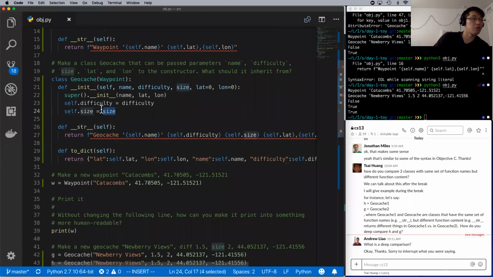Although the values, for example difficulty, size, name, and lon values, can be different on a per instance basis, because those are what are called instance variables. But functions will not change on an instance basis.